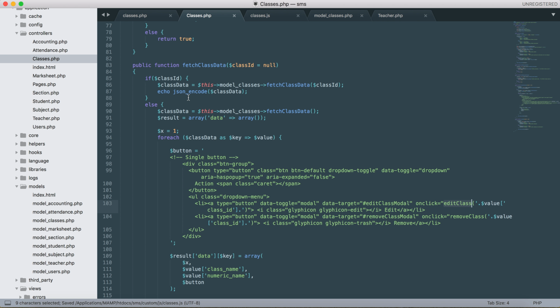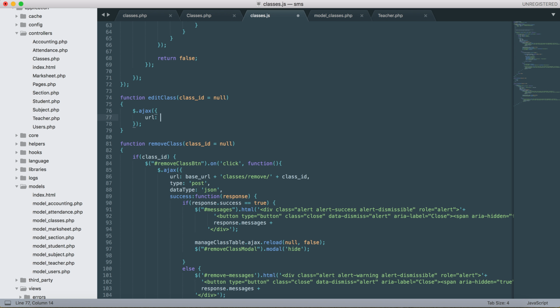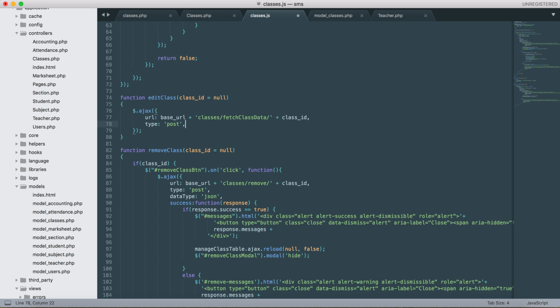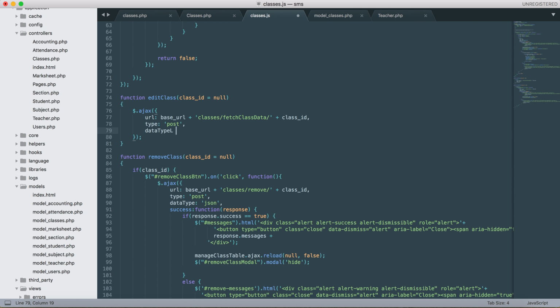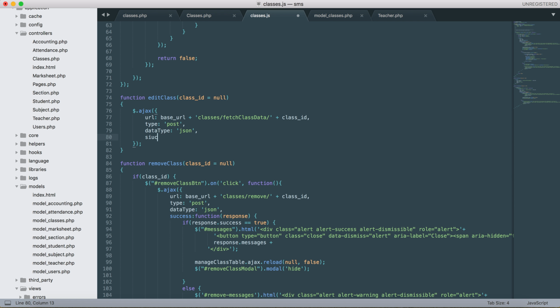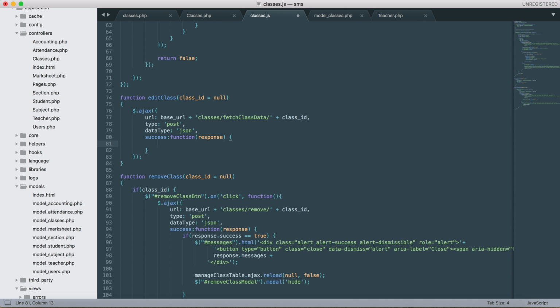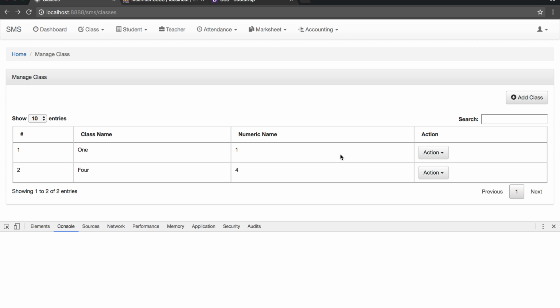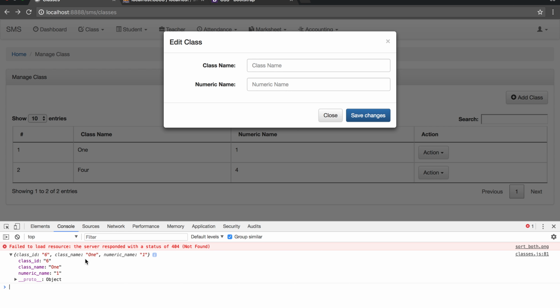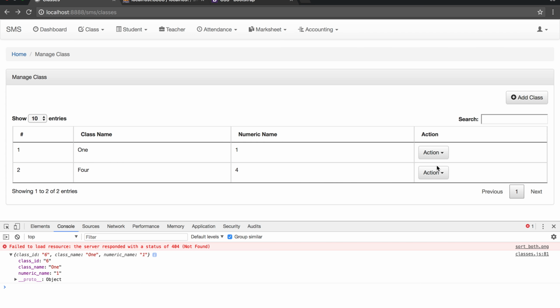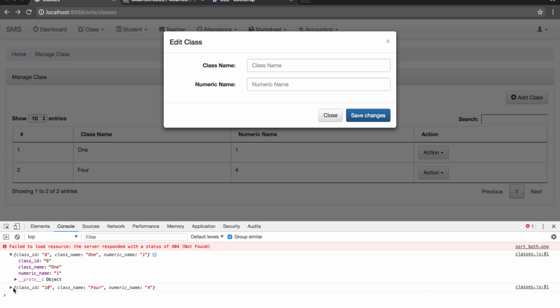If you remember, we call this procedural classes, first class data, class ID, type post, data type JSON, success, response. Okay, so we can check if the data was successfully returned. Yeah, it's successfully returned. So class 1, numeric 1, you can see the value. It should return the 4. Yeah, it's returning. It's perfect.